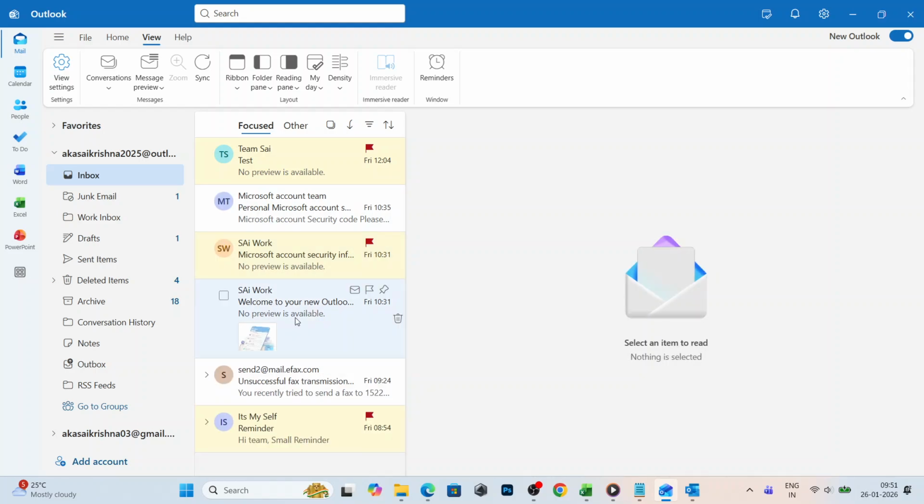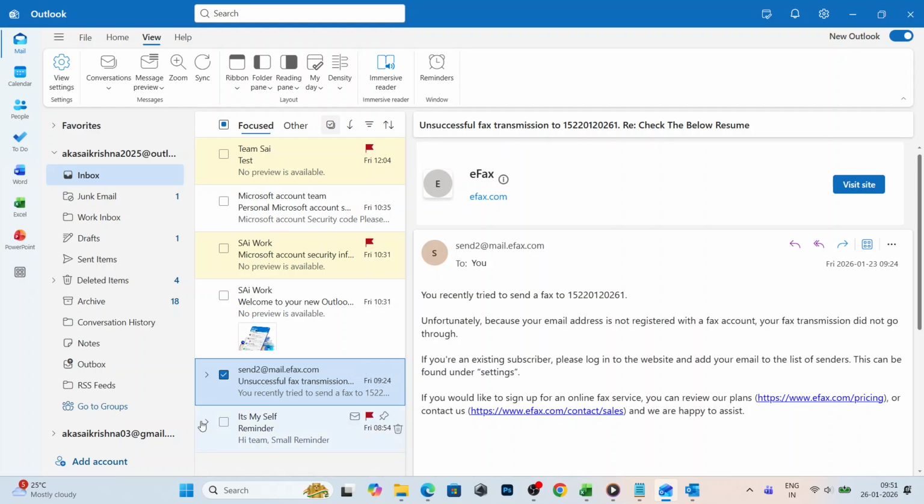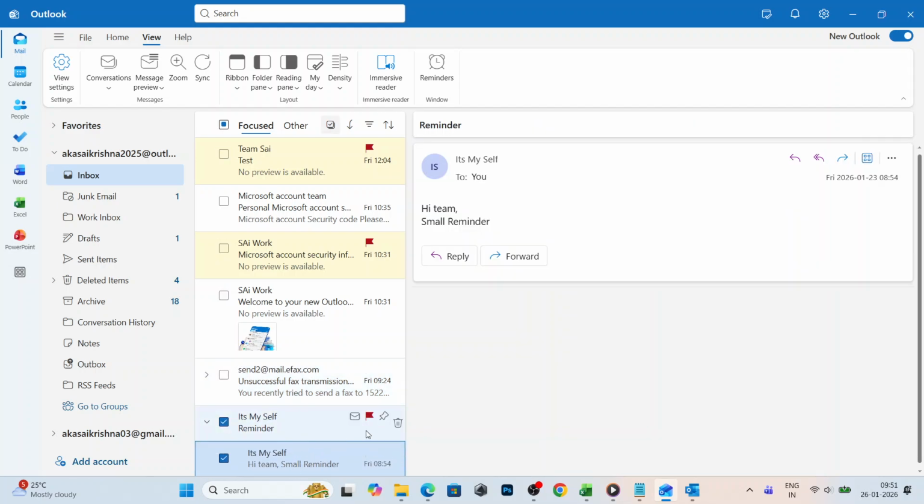With that on, your inbox will show each conversation as a single collapsible item. Click the small arrow next to a conversation title to expand it. This lets you see the individual messages and decide whether you want specific messages or the entire thread.